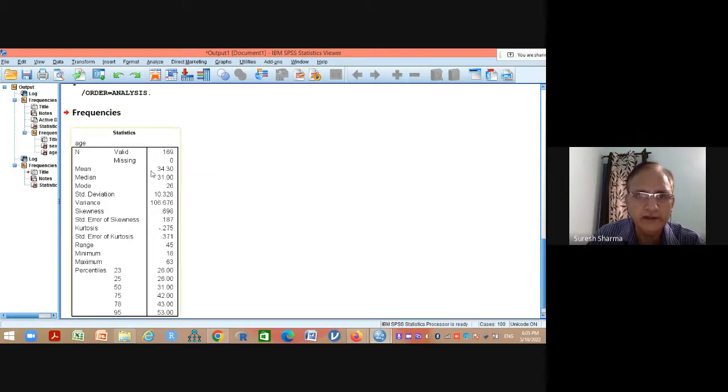Your mean age is 34.30. That is the mean age of your entire data of age. Median is 31, mode is 26, standard deviation is 10.328. If you square 10.328, you will get the variance. The square of the standard deviation, if you square 10.3, you will get 106.6. Skewness, this is the value of beta 1. Now, beta 1 value is 0.698. This is the value of beta 1.